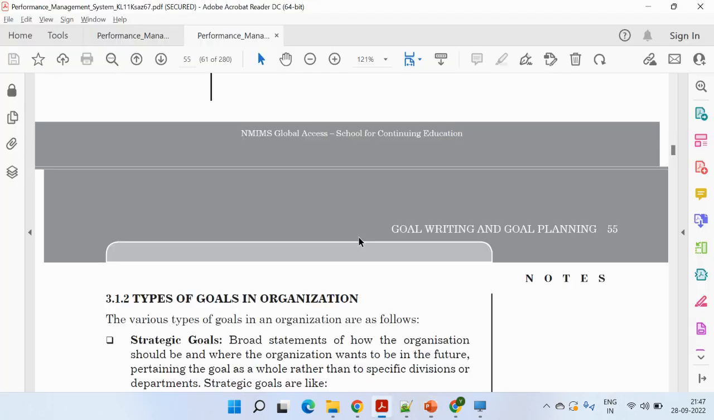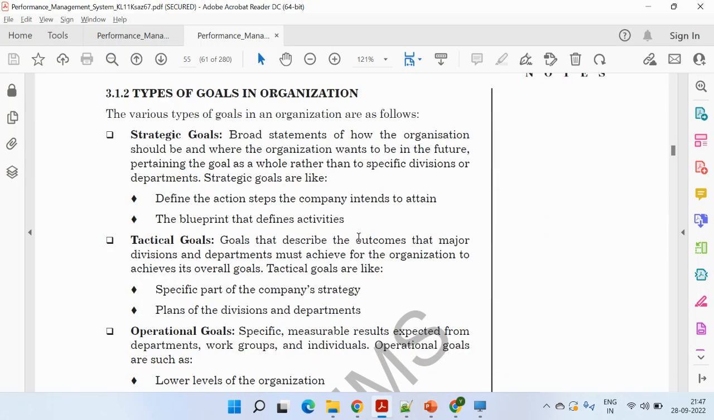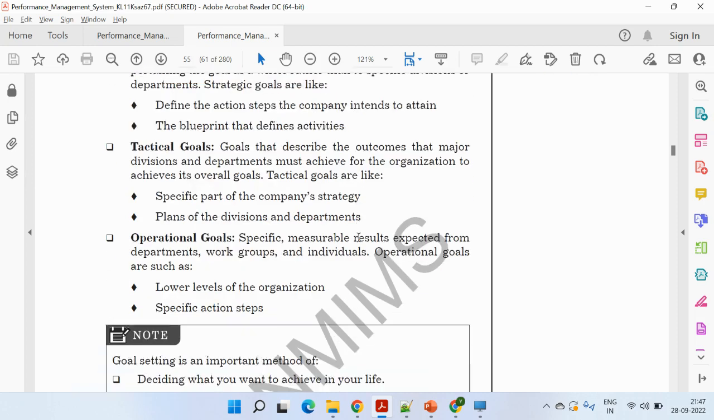Then the next part comes as the types of goals. So you can specify it. If you don't want to, you just name them and write two liners for it. One is the strategic goals, which is at the organization level. The second one is the tactical goals, which are at the departmental level, and the third one is the operational goals, which work for the individuals. It's a hierarchy.